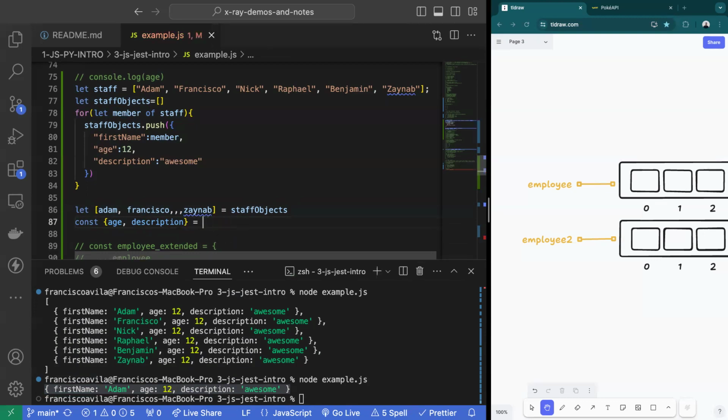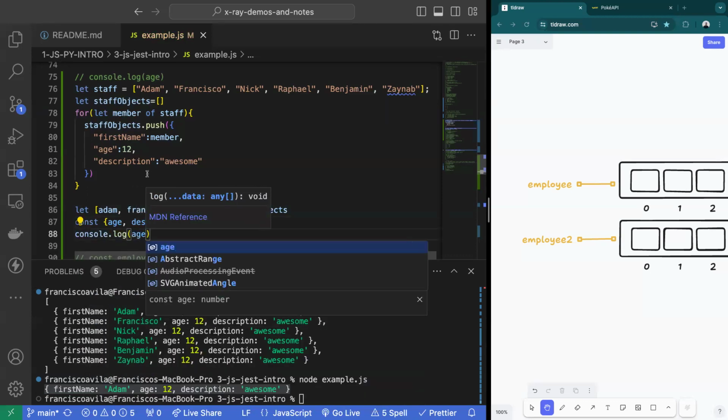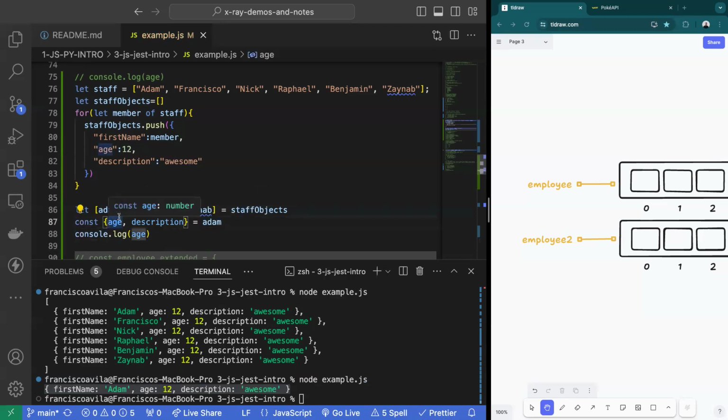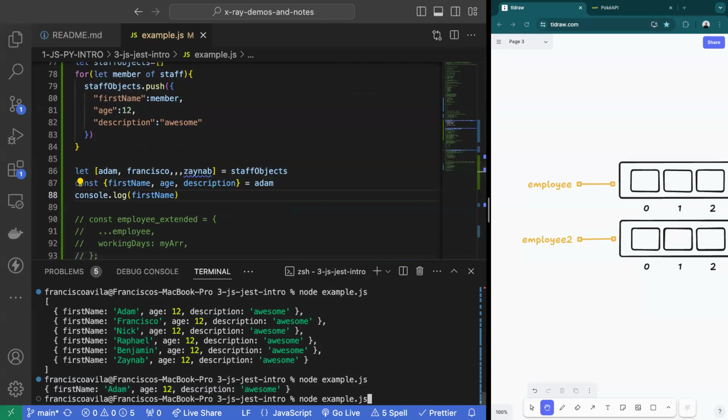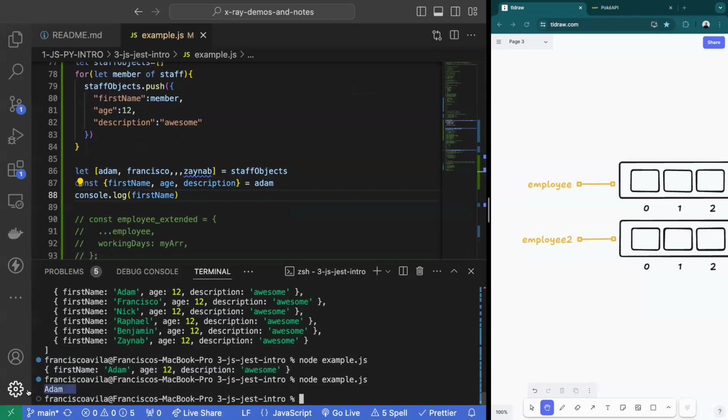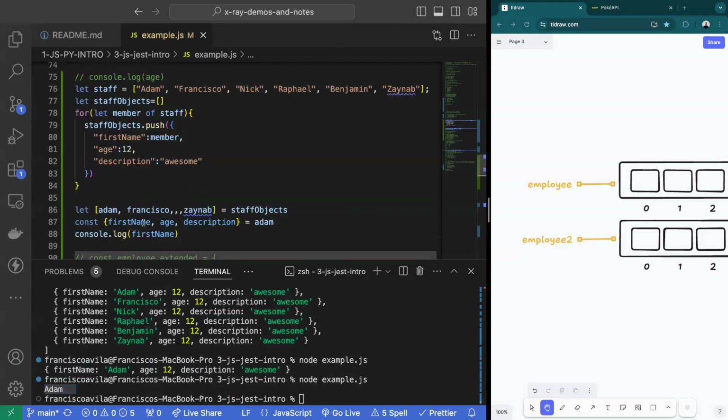Oh, and that's wrong. Let me fix that real quick. Well, now if I console.log age, and let's actually grab first name as well, since that's the only one that's actually different. Let's console.log first name. Well, now we'll see Adam's name. But here is the problem, right? I also have a considerable amount of other objects that I've destructured that I can grab this information from.